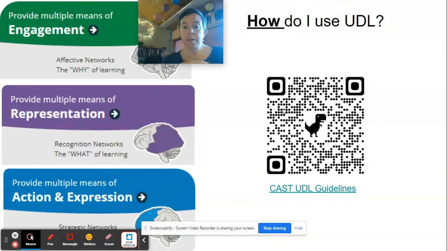So this is the CAST UDL guidelines. I'm going to click on this and take you to that website in just a second, but you can use your phone. I added this in here as a way to scaffold on your assignments. These QR codes can be generated for videos like this. The QR codes can be generated for different websites or different images that you want kids to have options to.